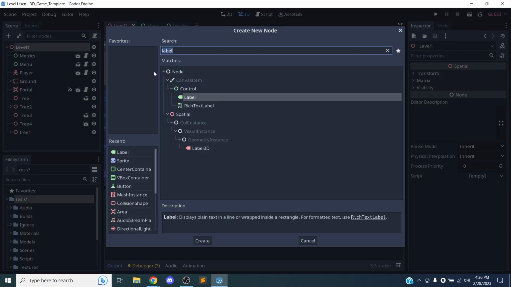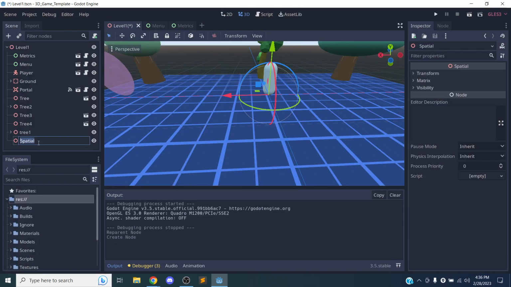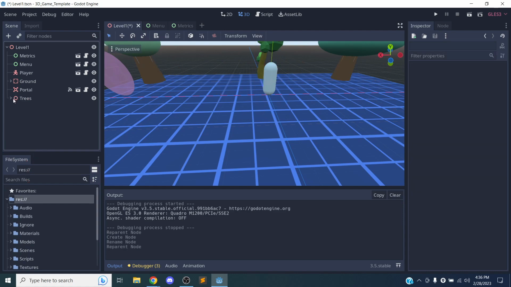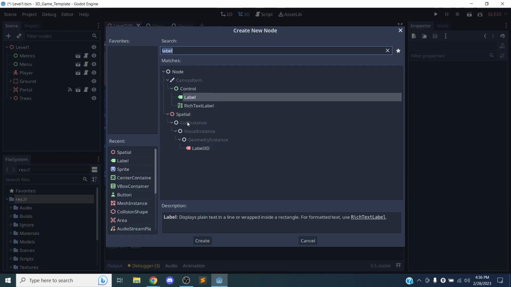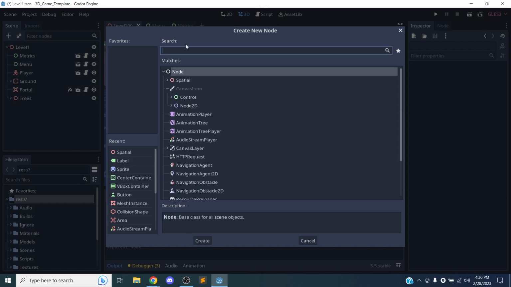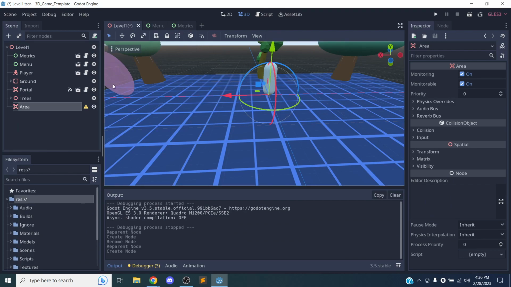I'm just going to make a spatial node for my trees just to clean this up a little bit. I have a lot of trees sitting around. I'll just drag that in there. Okay, let's make an apple. So I'm going to click plus, I'm going to make a spatial node. Actually, I want to interact with this thing, so I need an area, like my portal. So I'm going to make an area, and I'll rename this apple.